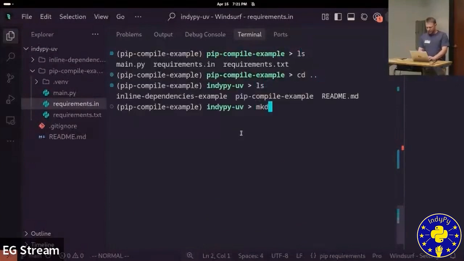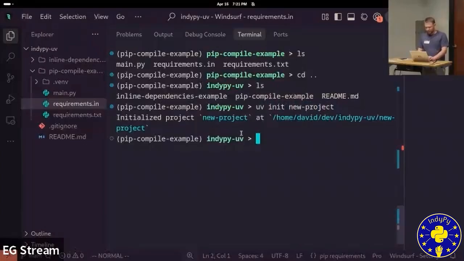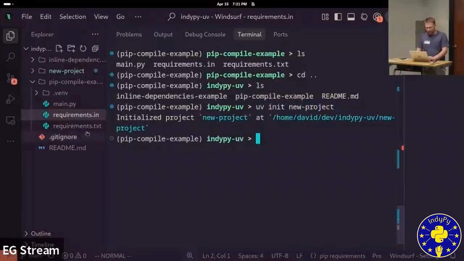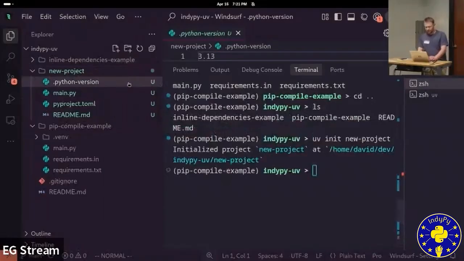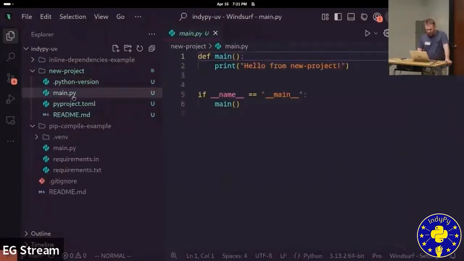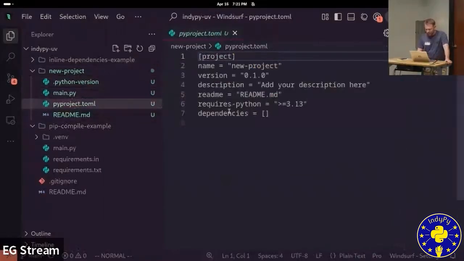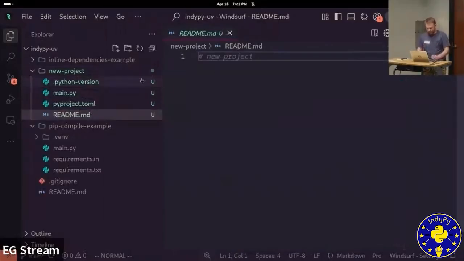Yeah, so jumping back, let me make just a new. Oh, I don't need to make dir. I can just UV init project. Cool. Initialize one, and let me show you what it adds by default. Python version, which it prospects, and just a bare bones pyproject.toml.